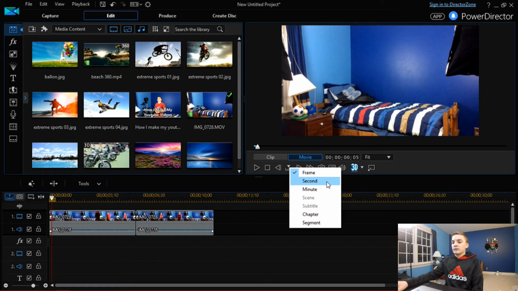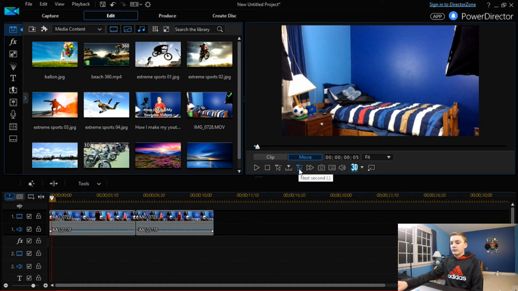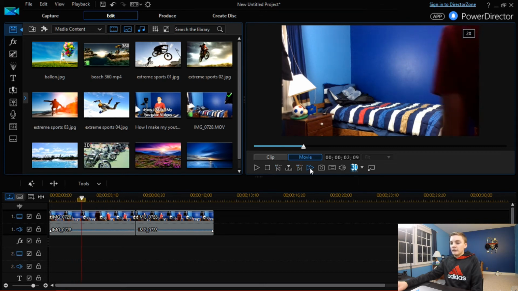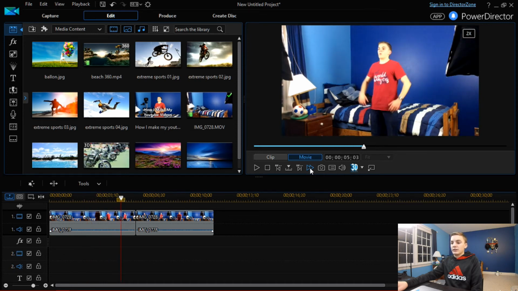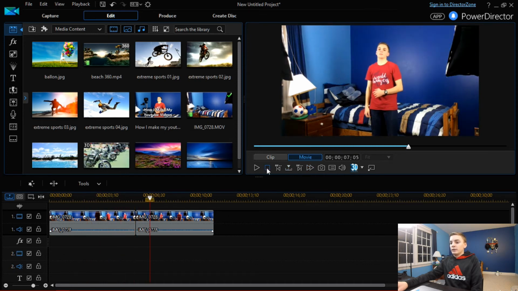So if I switch this to second, you can then move by seconds by clicking this arrow button with the line. So if I switch it to seconds and click the arrow button, then it moves 1 second forward or 1 second backward. Next to that we have the fast forward button, which obviously, as you all know, fast forwards the clip, and then we can click stop.